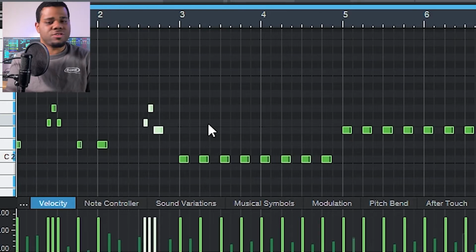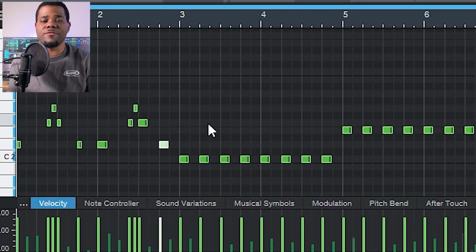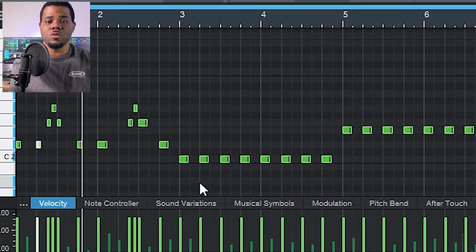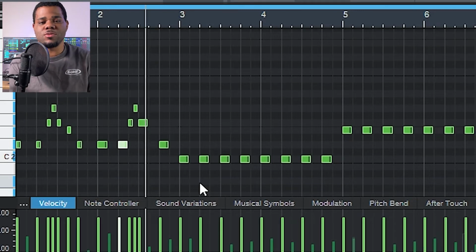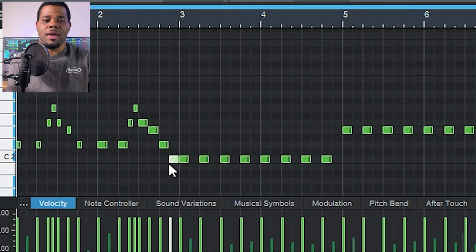It didn't sound interesting enough to me. I'm trying to look for different grooves. I'm looking for different parts of this bass line that I can use and create a call and response kind of interaction between the melodies and the bass line. And when I do that, it creates more depth to the sound.